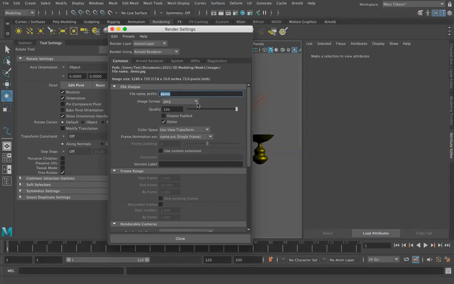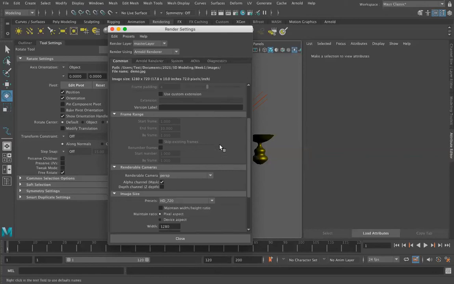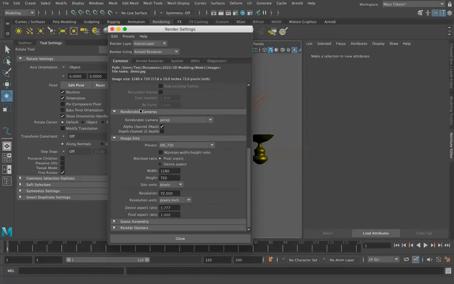So if we were to export our render, we would carry over these specifications, that it's a JPEG and that its file name is demo. We can also see that it was going to save this into our images folder within our project folder. And then below here, I have my renderable camera. I'm using my perspective camera. And then below that, we have the image size.